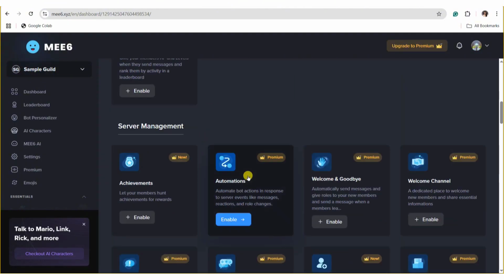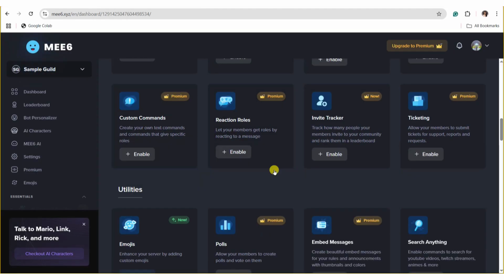Now, create roles in Discord and MEE6 dashboard. Assign XP thresholds for each role. Enable role rewards so users unlock roles as they level up.